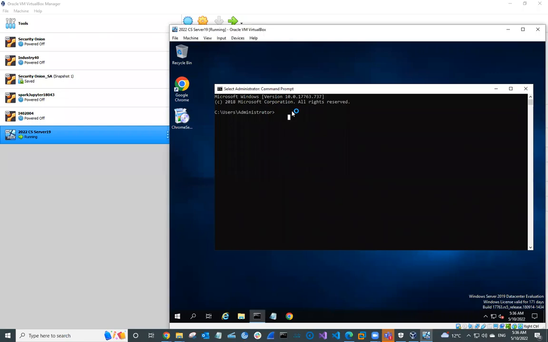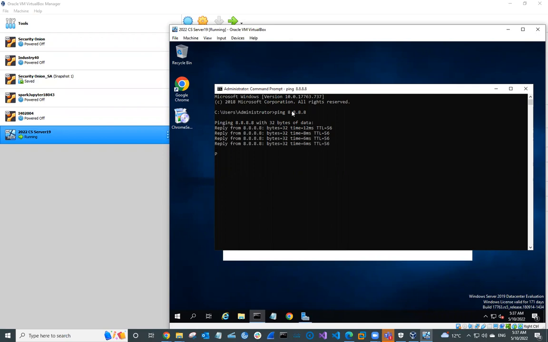So I'm going to ping Google DNS and just verify that I've got internet connectivity. Yep, and you can see there that I'm getting a ping reply. It's a little bit slow because this machine isn't quite as fast, but we've got internet connectivity on our VM.